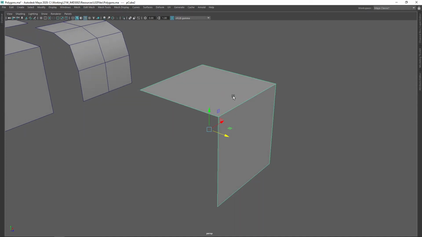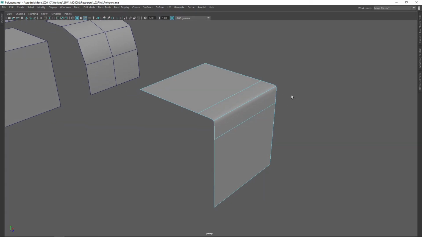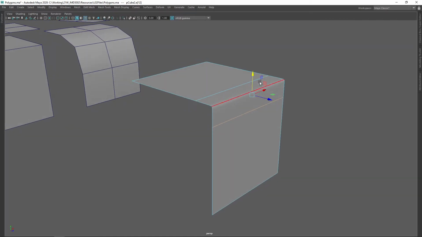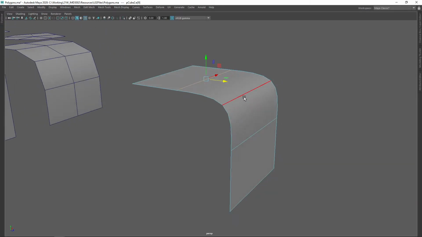But if I wanted to keep this hard edge, then I could insert an edge loop fairly close to that hard edge on one side as well as the other side, and then we'll see back in smooth proxy that that hard edge has been held quite well. The closer these edges are to the original hard edge, the tighter the resulting shape will be, and the farther away they are, the smoother this edge is going to be.